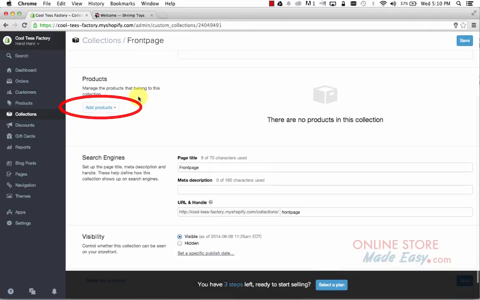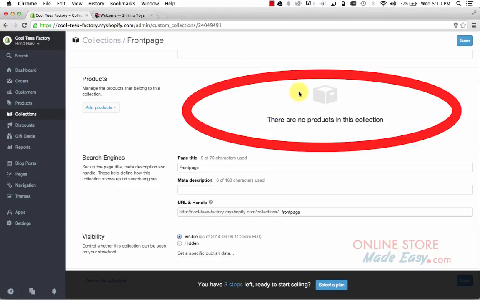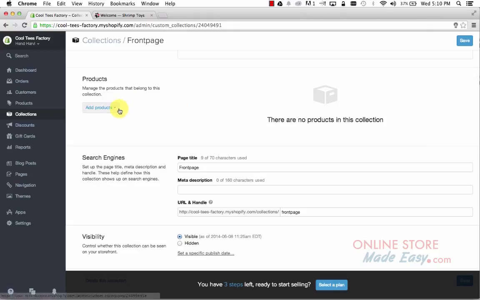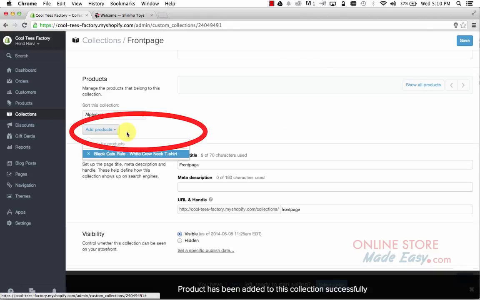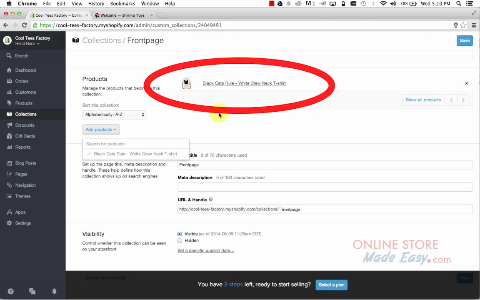Now, let me show you the important part. This is where you add products to your collections. Right now, you can see that there are no products in this collection. If I do want to add a product, let's go ahead and click here. You can choose the products that you want to add. Since we only have one product right now, let me choose this particular product and add it. Now it's added to this collection.